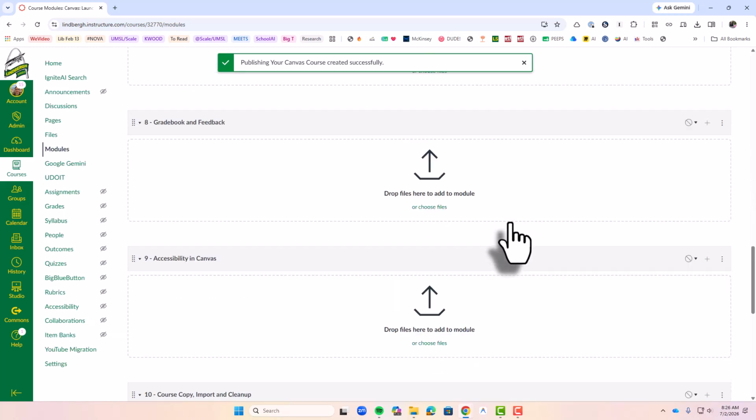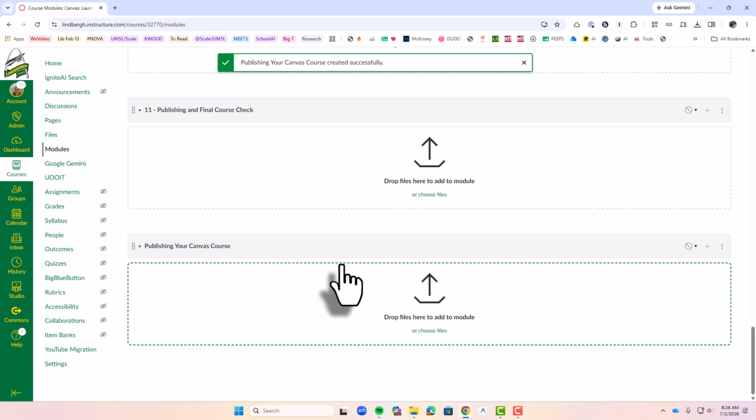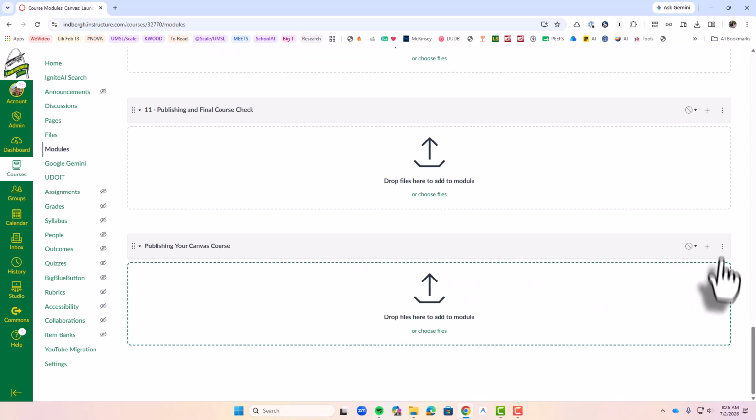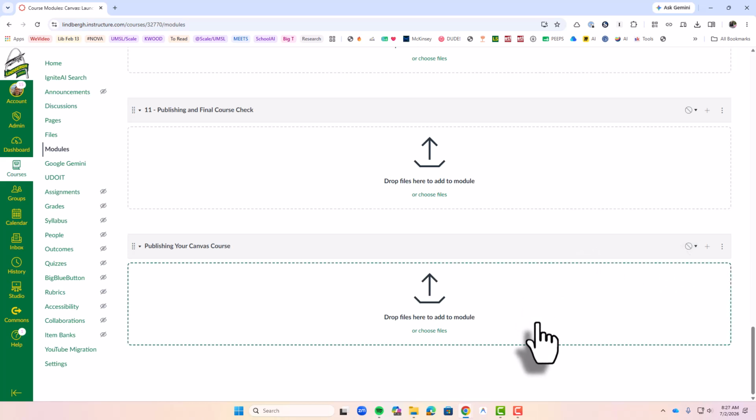Scroll all the way to the bottom. That's where they put the newest module. You're going to see it's been created for us. A few things to know. On the far right, we have this little button here. If you've got the cross-out symbol, it means nothing, the module or anything else inside of it, can be seen.